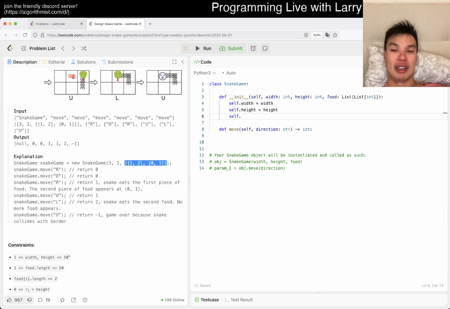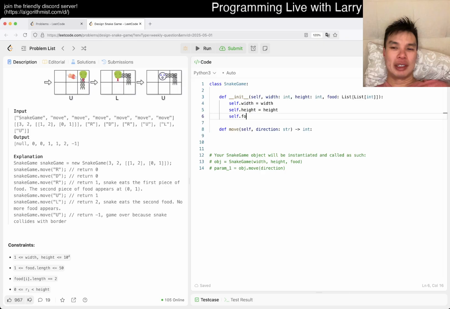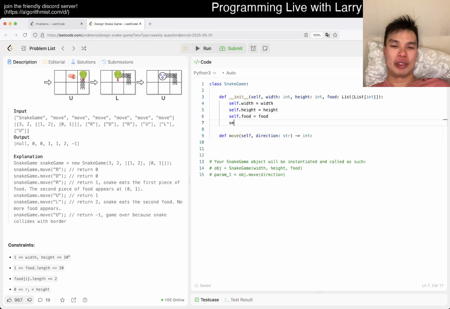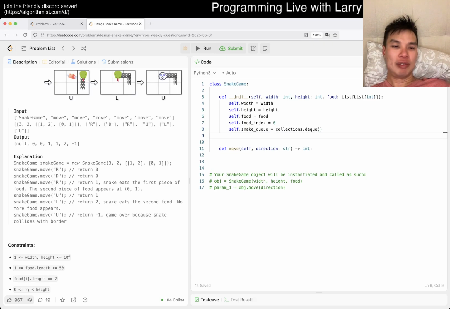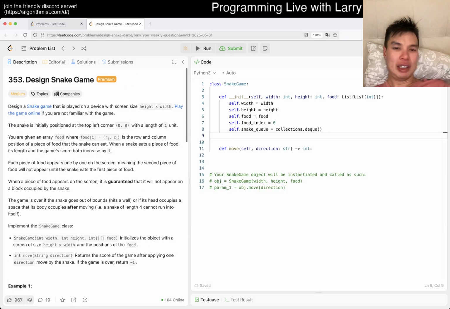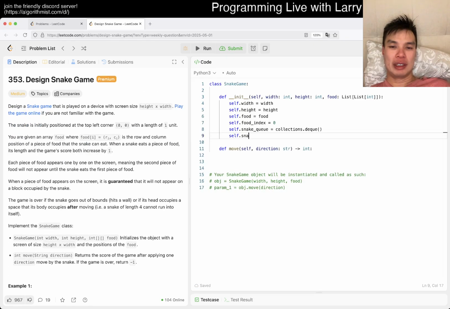Okay, fine. Let's just say food is equal to food, and then the food index is equal to 0. And now, as we said, we have the queue that represents the snake. We represent it as a deque, and we start at 0. So here I keep on writing snack, I mean snake, append 0.